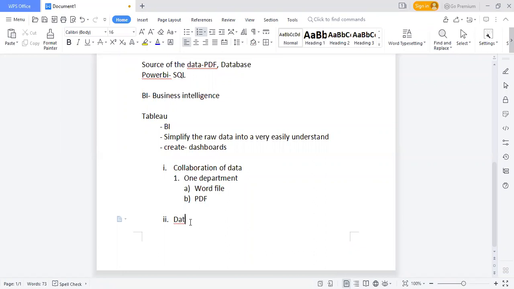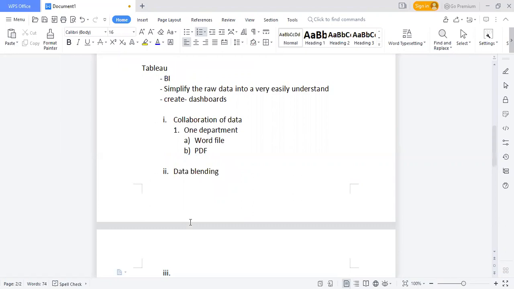Now, what is data blending? The second one here is data blending. What do I mean by data blending? Let's assume I have a Word file that talks about the different locations I have.